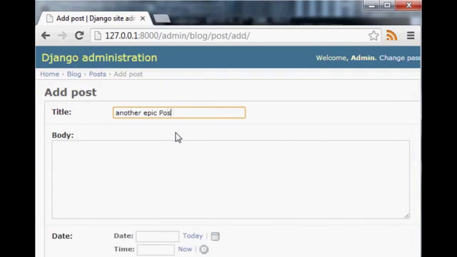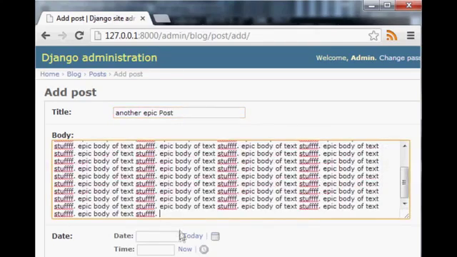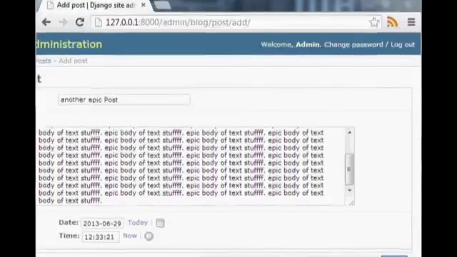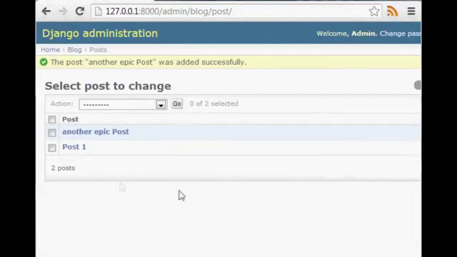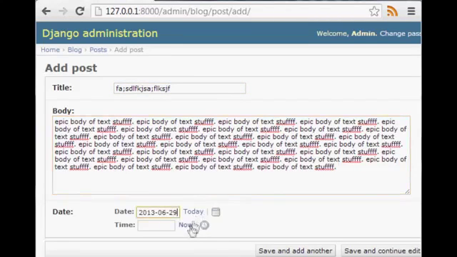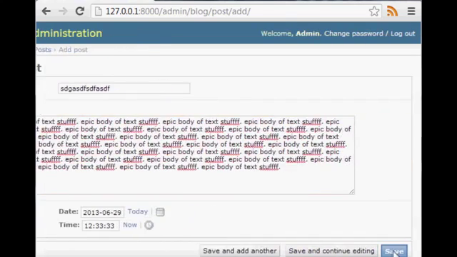Now let's go ahead and add a couple other posts. Another epic post, and there's some text, and we'll just hit today and now, and then come down to save here. Then we'll add one more post, and we'll call it this body. Actually, let me get rid of it there, and then save.